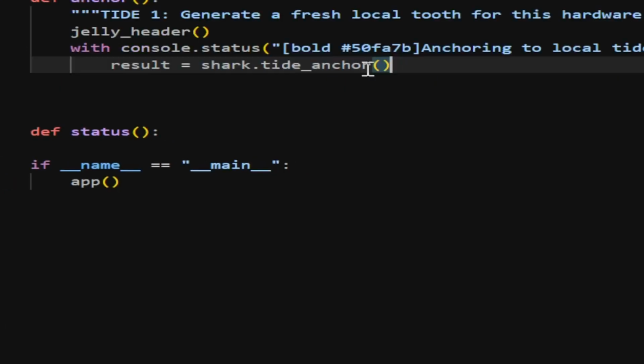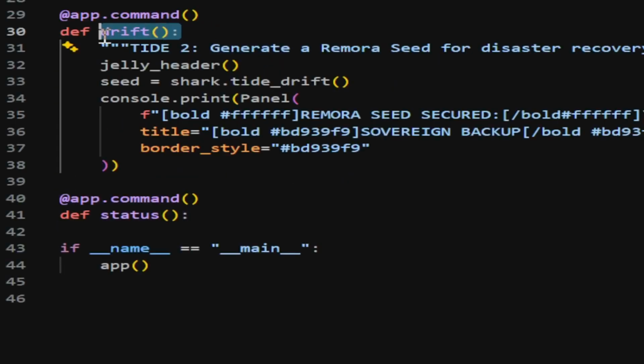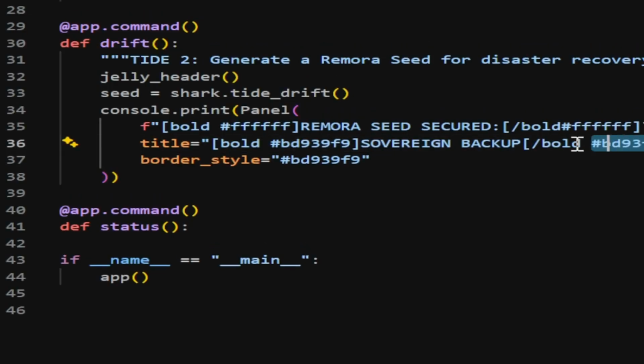We use the shark.hideAnchor call in a console.status spinner. In an offline first setup, this biological pulse proves the hardware is actively generating entropy. We pull the genetic material of the string key in a C. The drift command is the only time the invisible key is shown to the human. We use a dedicated Jelly Neon in order to isolate it, which signals its critical importance.